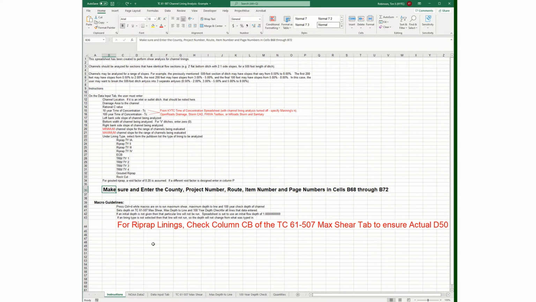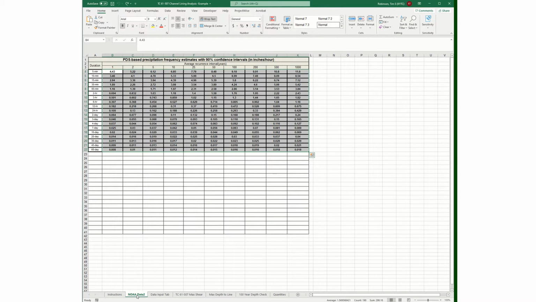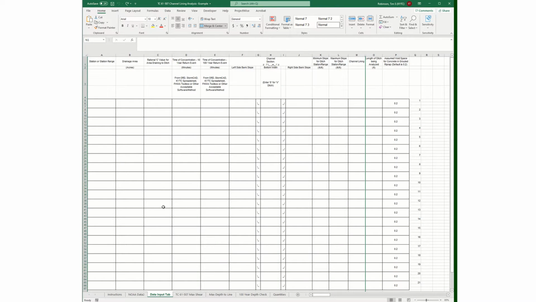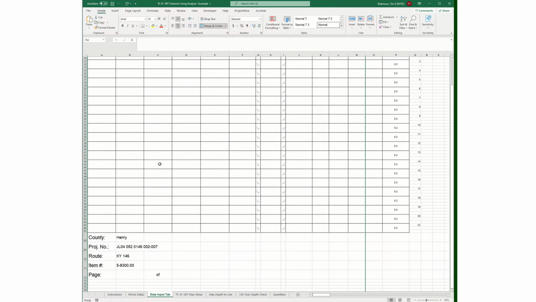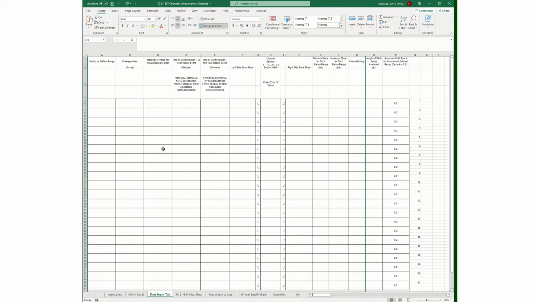Right now I'd like to go through the different tabs that we have on this spreadsheet. First we start with the instructions, which we're going to be going over. We have our NOAA data entry. We have our basic data input tab where we can put all of our channel lining information as well as the project information.